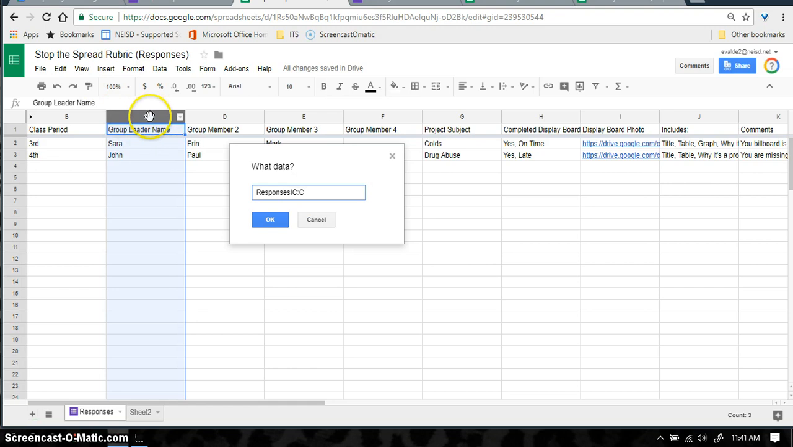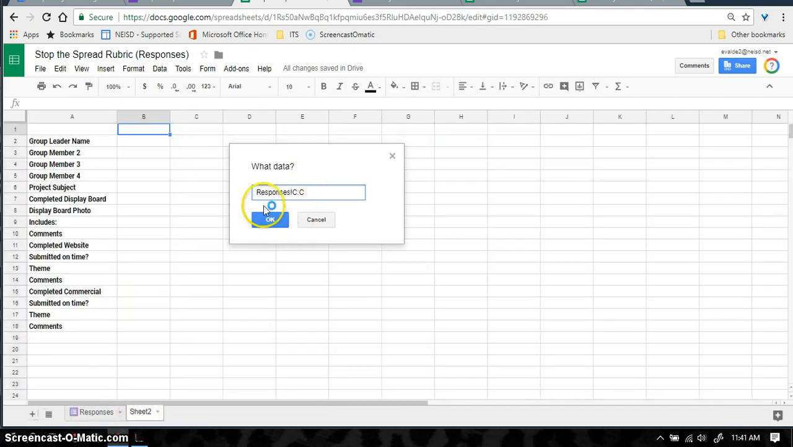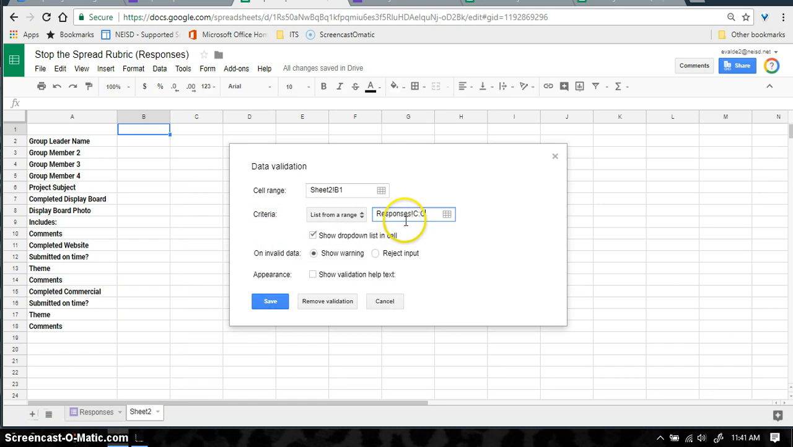And here when I click on C and it highlights all the way down, you can see that it says C to C. That means it's taking the entire column. And the cool thing is that as I add more responses and I'm grading more work, it'll just add to it and add to it and add to it. It doesn't matter how long it ends up being. So I can come back to Sheet 2, I can click OK, and you'll see it says Responses, bang, C, colon, C. So it's going to do that whole part.